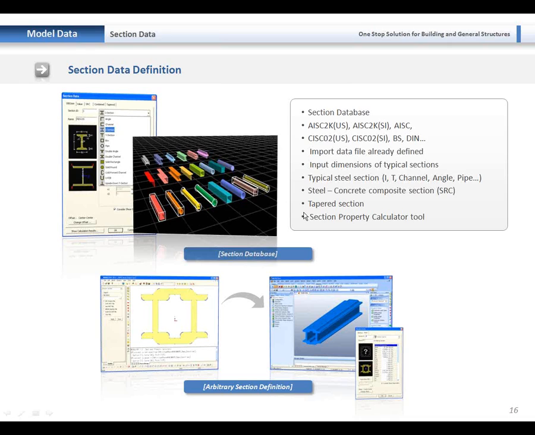And when we need to enter an arbitrary shape of section, we can use one of our useful tools, which is called Section Property Calculator. Using this SPC, we can directly import the AutoCAD DXF file, or we can directly enter the shape of the cross-section. Then SPC will perform finite element analysis to provide the required section properties. Then this can be imported into Gen.